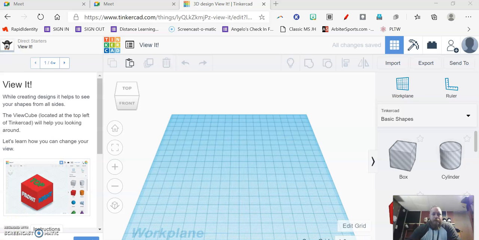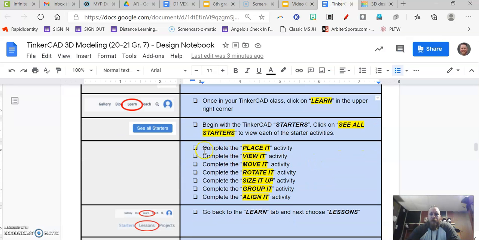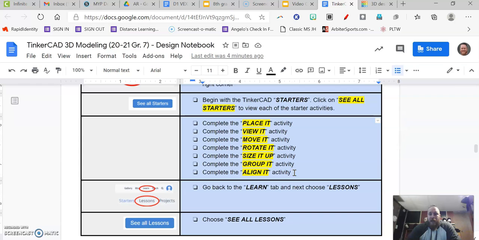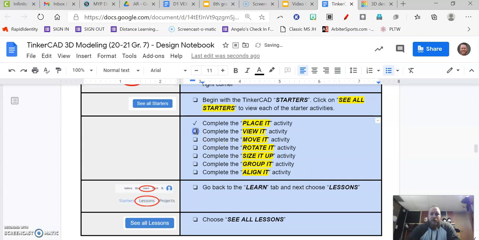All right. I'm just going to jump back to our design notebook now. As you go through your design notebook, notice that we want you to go through all of those activities, those starters. Again, some of you may have done those before, so then you don't need to go back and do them. Once you've completed those, though, they are going to give you an idea of how to do necessary skills with this TinkerCAD program, so make sure you do them. Check them off in here. Once I've done the Place It activity, I check it off. Even if you did that before, right-click, choose the check mark.